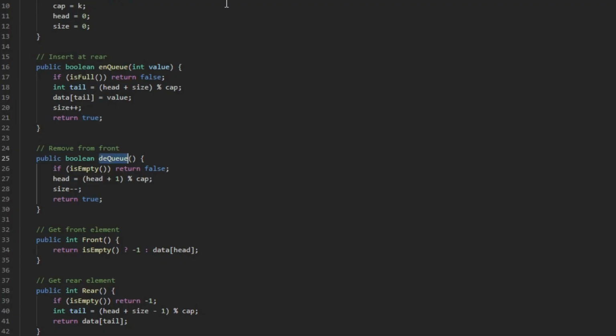Same way for the dequeue, we are going to check if the given queue is empty, then we can simply return false because there are no elements to be dequeued. If that is not the case, we will first try to identify the position where we are going to be dequeuing. So that is going to be head is equal to head plus 1 modulo cap, and this is going to be our front pointer that we were discussing, and then we can reduce the size of the existing queue.